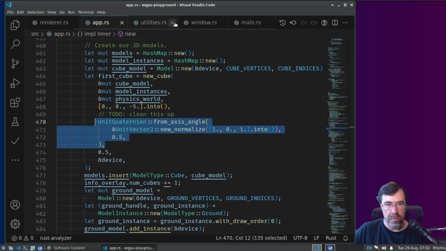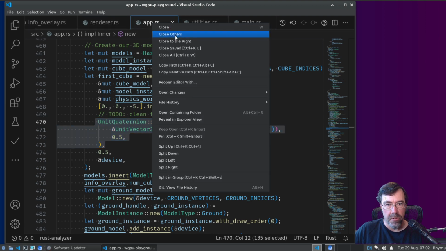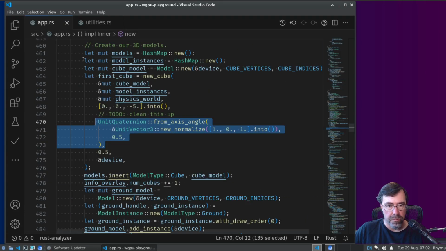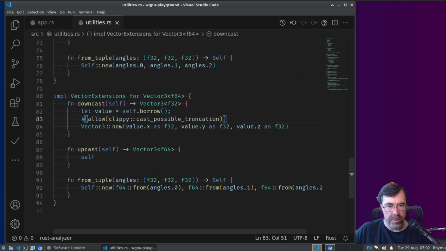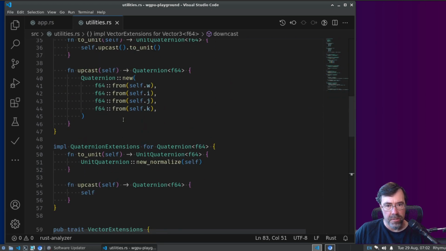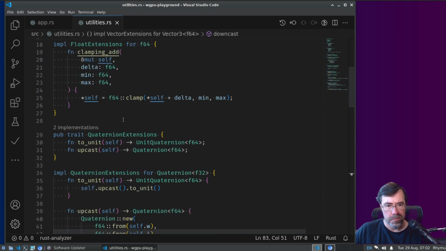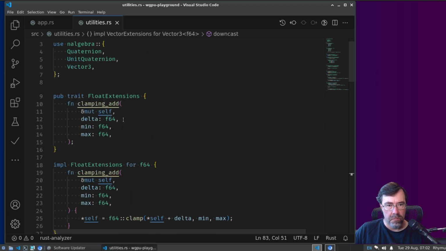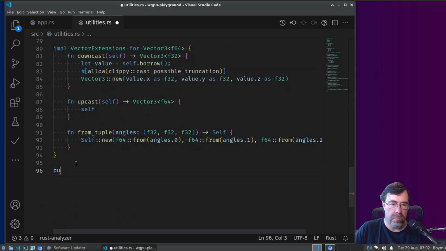Let's close some of the unrelated windows. How about close others, then utilities? There we go. So ultimately, we want a unit quaternion. I don't think I have any trait for unit quaternion. So I think we'll just make a free function, pub function. We call it unit axis angle.